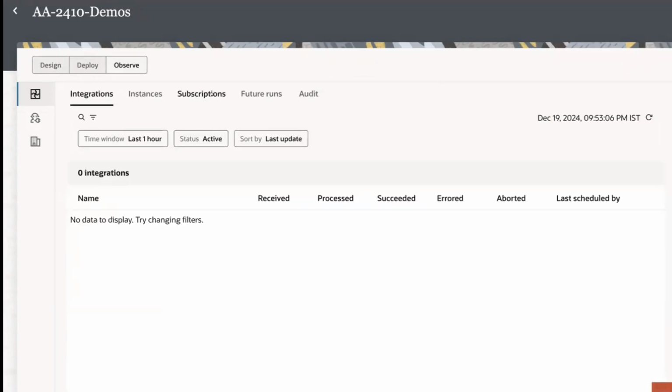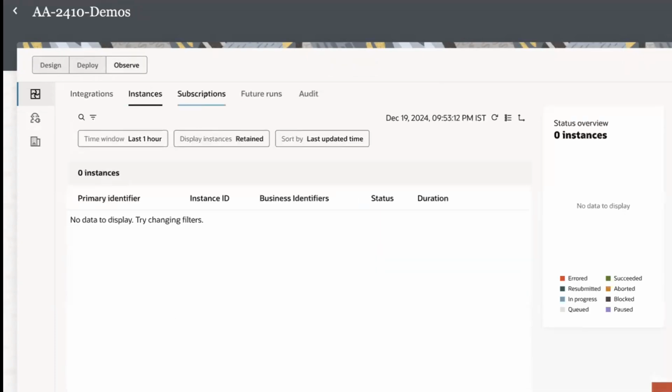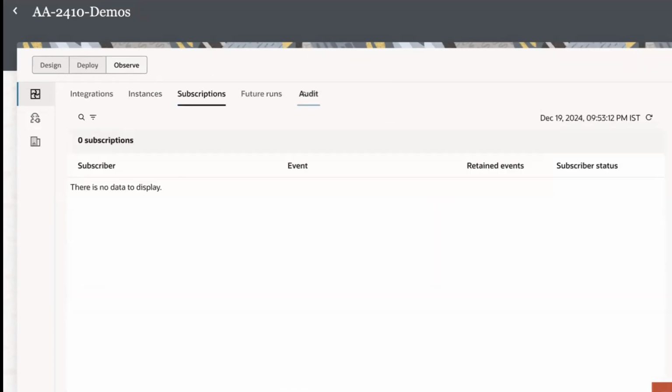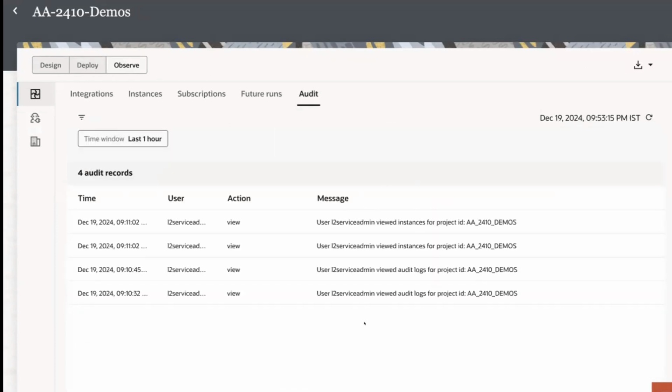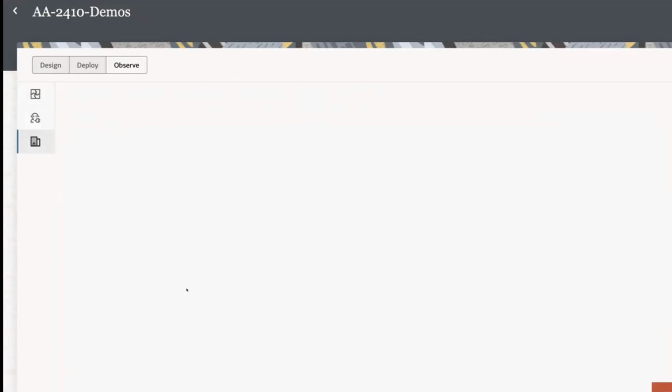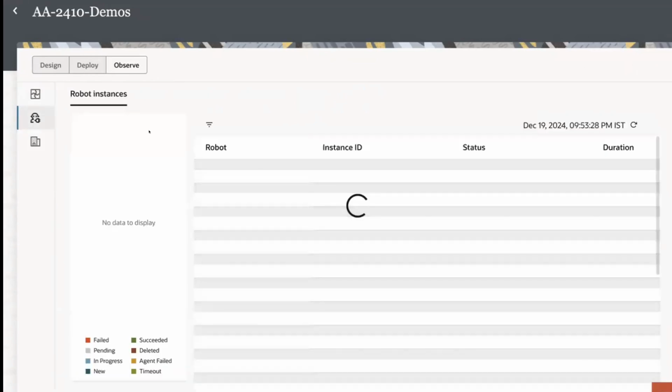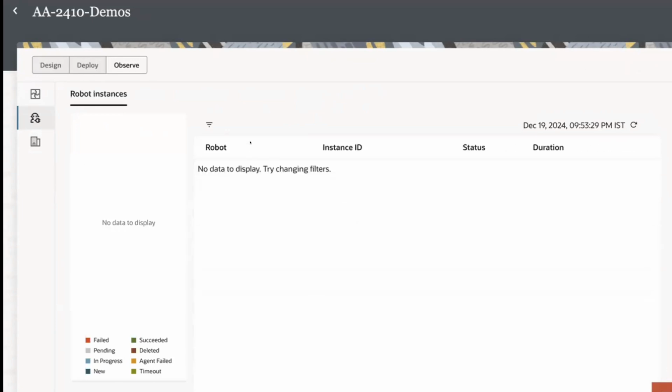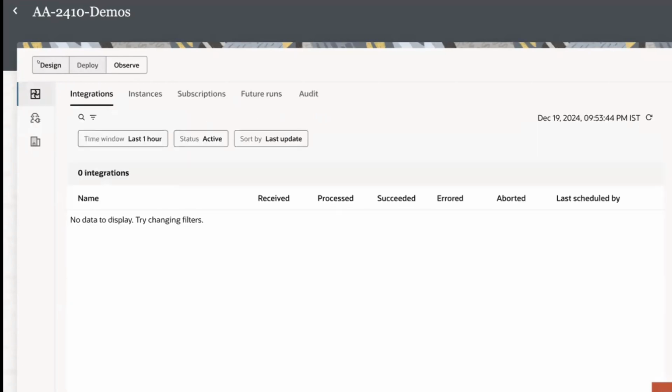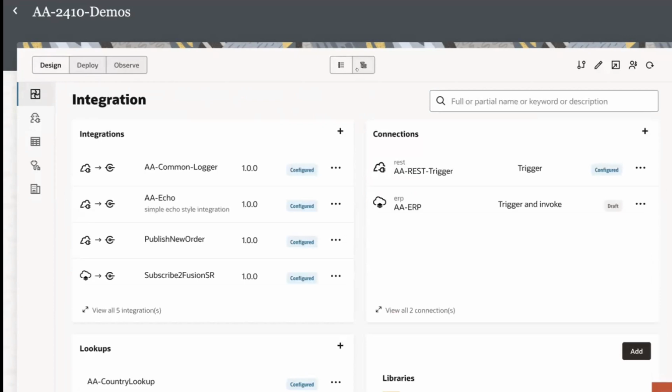The observability tab has a lot of new features here. These were already existing, but you may not be aware that we now have an audit button, or an audit tab, over here. And if I move into, let's say, B2B, now I probably don't have anything over here in terms of the history. But if I look at robot, then I can see robot instances running. So if I had existing robot instances, they would be available over here. So we saw design, we saw deploy, we saw observe. Let's go back and look at some of the additional functionality that we've added.